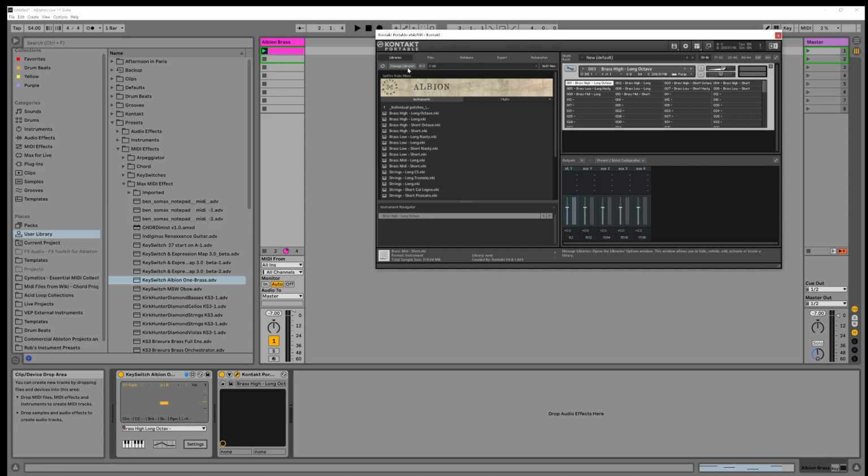But there are also libraries that don't really use the key switch system, and instead they just give you a whole series of patches or different instruments, and each one is, in a sense, an articulation. But how do you easily go from one to another? So take a look at this Albion.